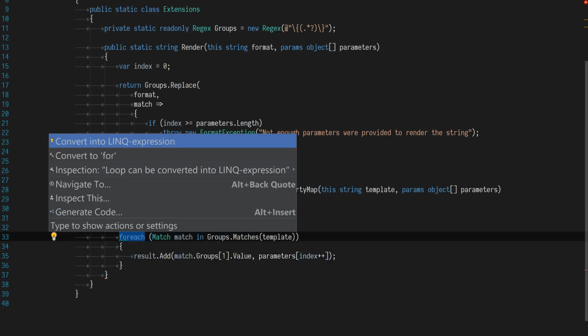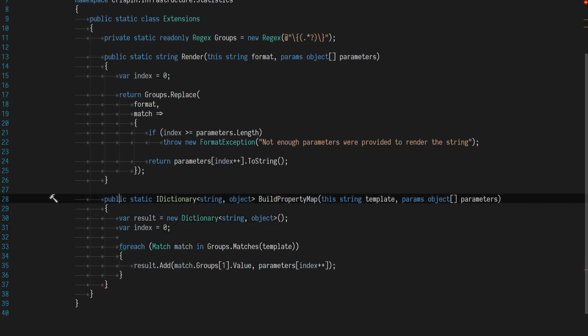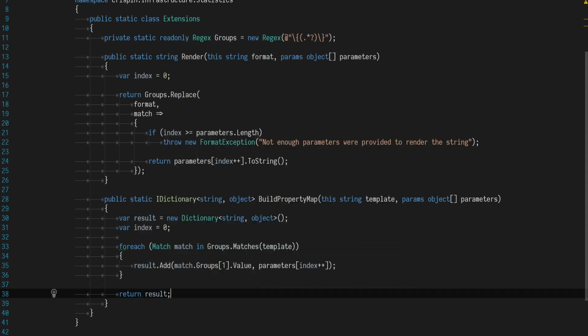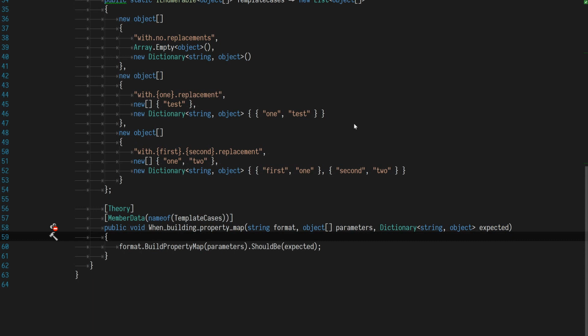I bet that's going to convert to a LINQ expression. I'm not sure that's right. I'm not sure on the capturing. But for the time being, I'm going to leave it as that until I've proved it works, and then I shall try the LINQ expression. Now let's run our theory. See if theory and practice are the same. They won't be.